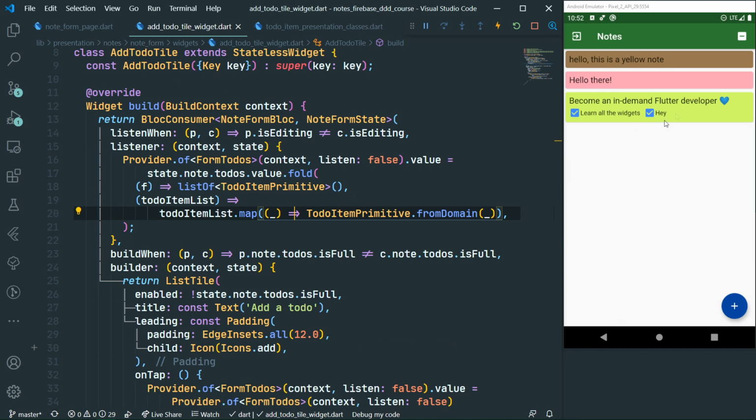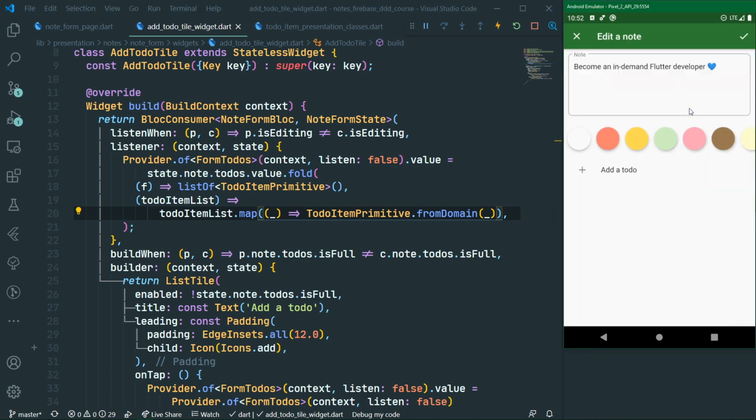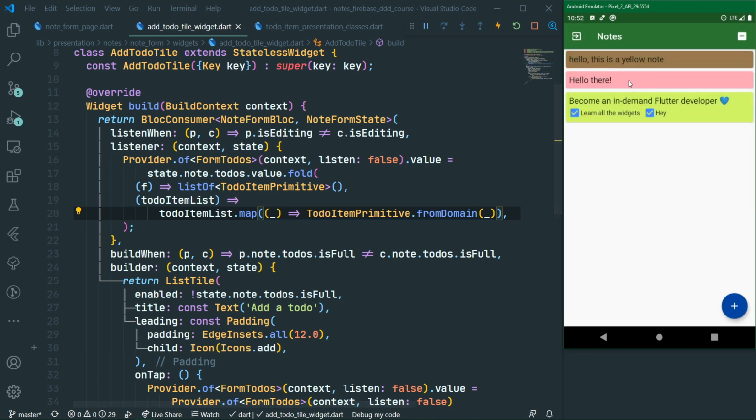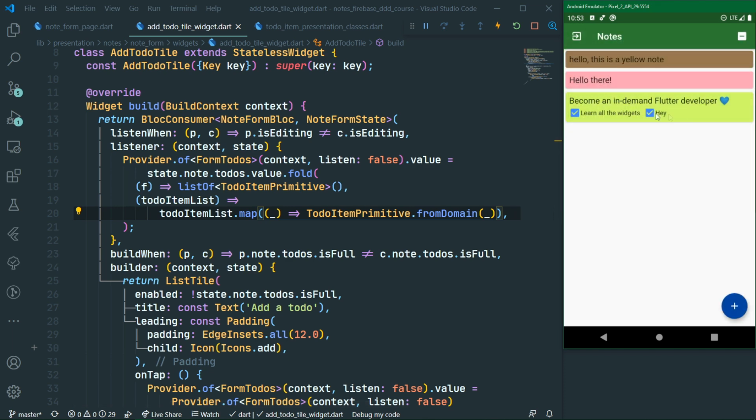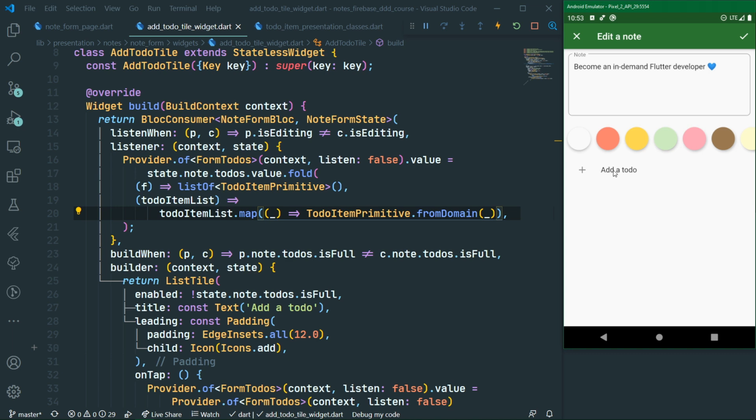So what this means is that if we now click on this become an in-demand Flutter developer node tile, or how it's called. And now we're going to add a single to-do. This button should be disabled immediately. And sure enough, it is, which is a good thing to see. So again, let's try once more. For example, here, hello there. This thing does not have any to-dos by default, so we need to press add a to-do 3 times. 1, 2, 3, and sure enough, it's disabled. But in the case of become an in-demand Flutter developer, we just hit once and now it's disabled. So we know that everything works.